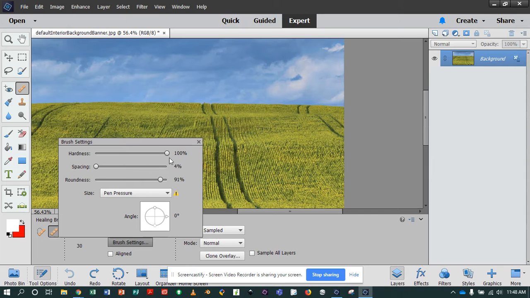So right now the default hardness is 100%. When I look at this image, there's no blurriness, so I don't want to mimic that. So I'm going to keep it the way it is. Roundness is good. I like working with a round brush tip.